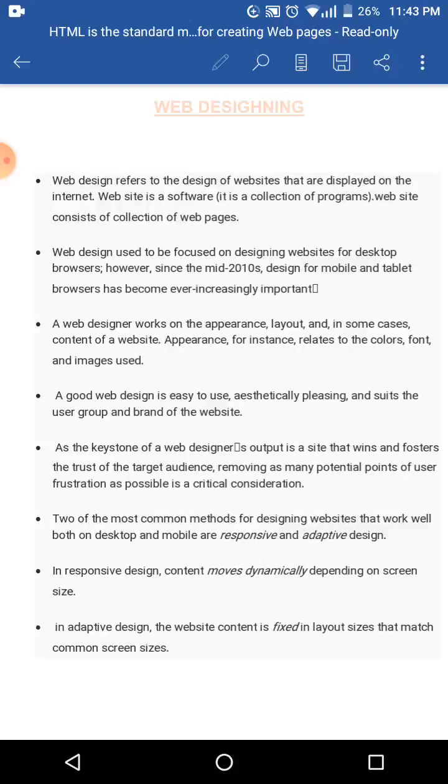A good web design is easy to understand and easy to browse by any person. Even a person who has no particular idea about browsing can understand and work on the sites on the internet. So a good web design is easy to use, pleasing, and suits the user group and brand of the website.